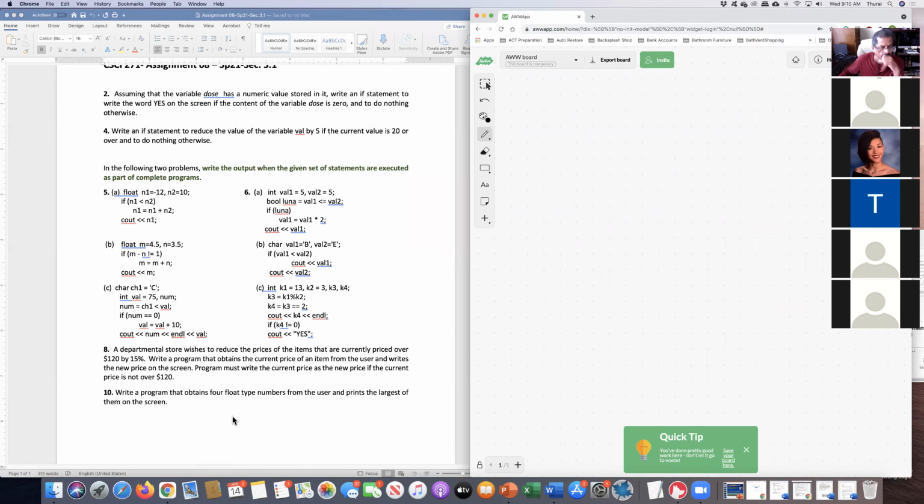Doing number 10, write a program that obtains 4 float type numbers from the user and prints the largest of them on the screen. Okay, we are only finding the largest. So, I mean, now you have the loop, you can have a loop going 4 times, but I will write it without loop. That's what you're supposed to do at that point. So let's write main, and then we are getting 4 numbers from the user and also finding the largest number.